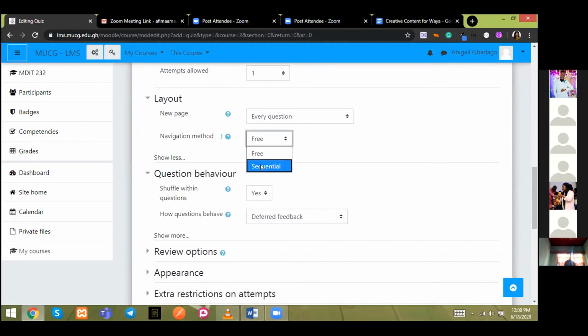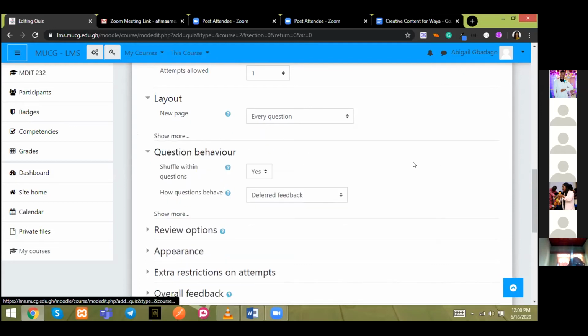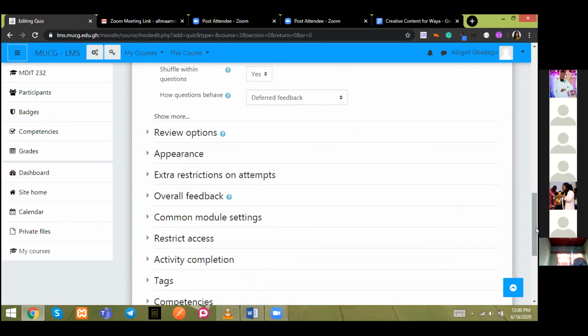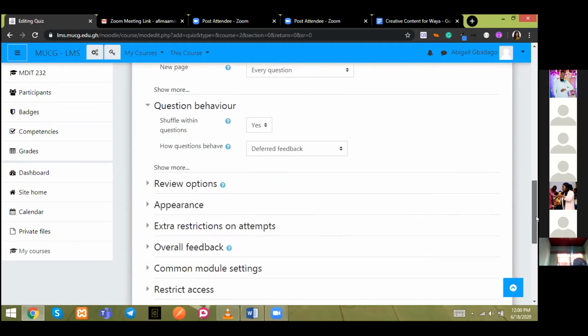Let me quickly comment on that. The questions are going to flow. Question one, question two. Do you want them to be able to scroll all throughout? Or one comes, they answer, they submit, the next one comes in that order. That is what that is. Okay. So for question behavior, show more. Okay, that's it. So review options.